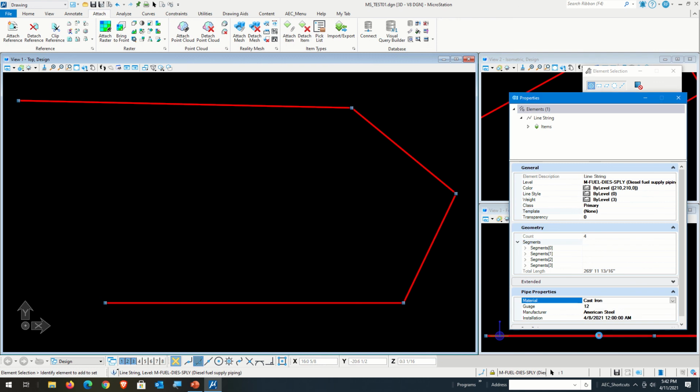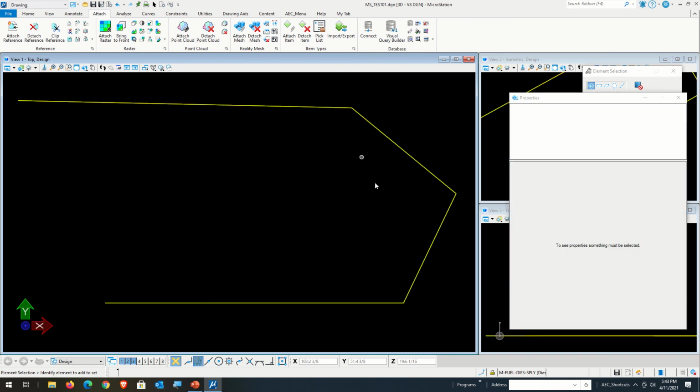So instead of steel, maybe these are cast iron pipe. So this way I get consistent values from my users rather than having them have to key it in every time. So that's a quick way to make it easier for your users to always supply the right values.